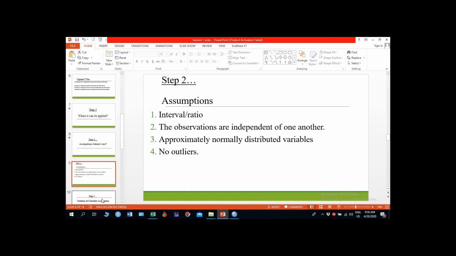For example, if you have the data from questionnaires where you have the options of yes or no, agree, disagree, satisfied, dissatisfied, and the data coded from that options cannot be used in two sample t-test. Data must be on interval or ratio scale, means the data should be for weights, lengths, heights, etc. Second assumption is the observations are independent of one another, means the observations must be free from autocorrelation.